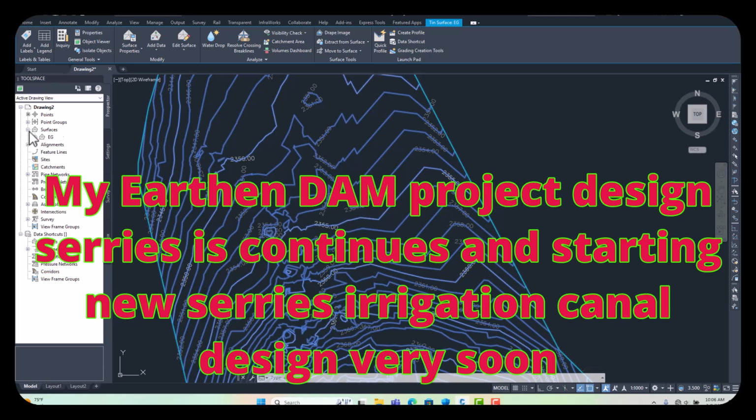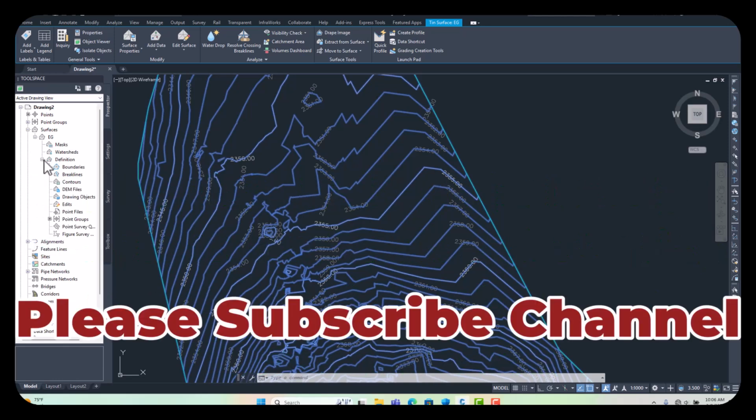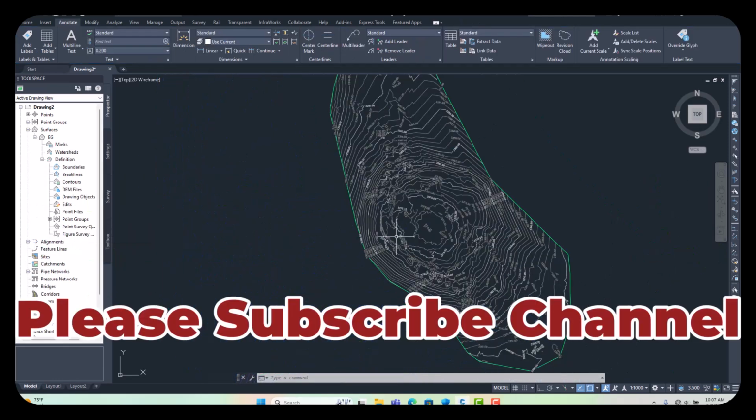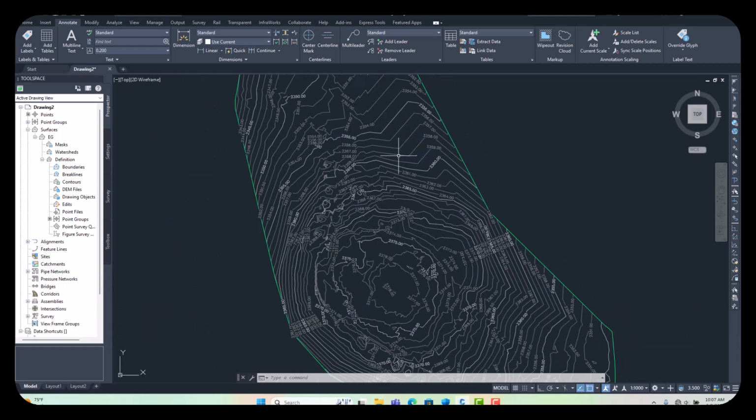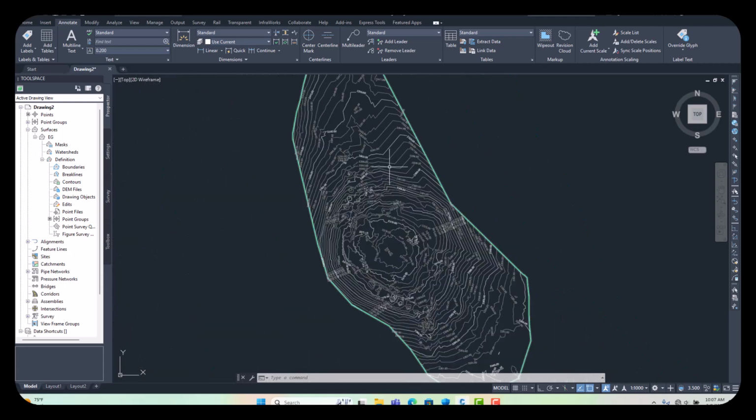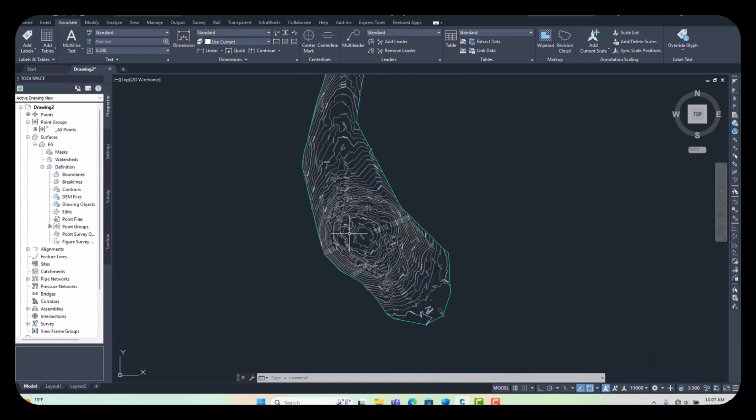You can check here, the surface name is EG, and you see that we added the points here. If someone sends you a surface in DWG format, then it will not be a surface and the points will not be showing here. Here you can see the point group also. So if I export this drawing in DWG format.